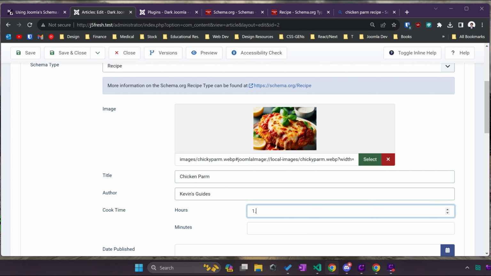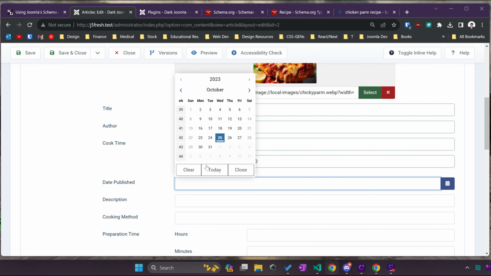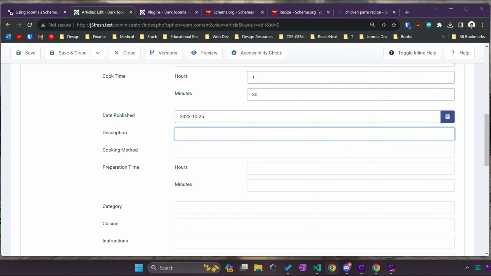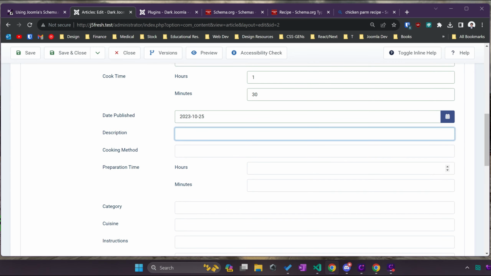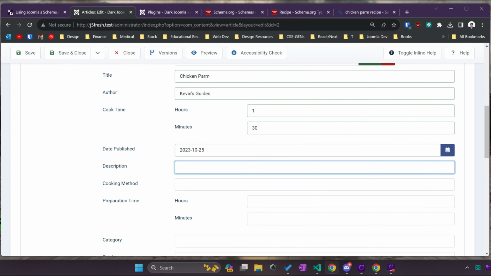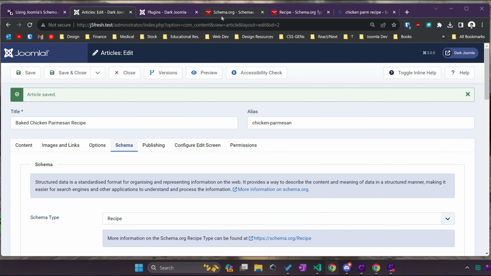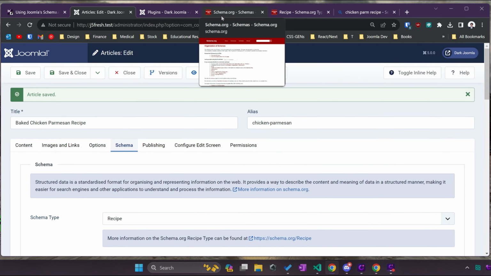the estimated cook time, date published. It's pretty straightforward, so I'm not going to go through each of these fields, but you would want to go through each of these fields and add them as necessary. So a yummy chicken parm dinner. I'll save that.